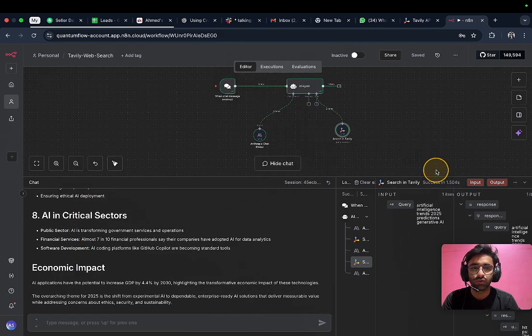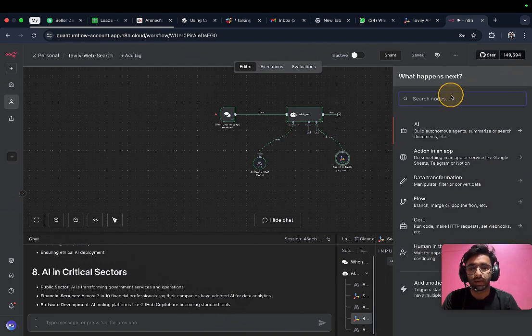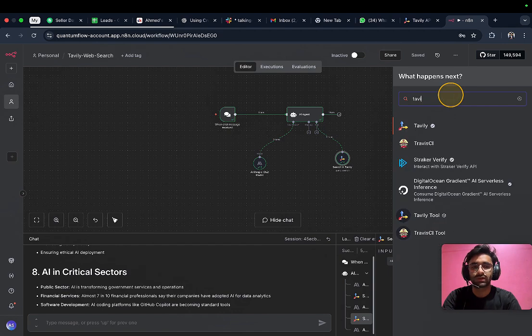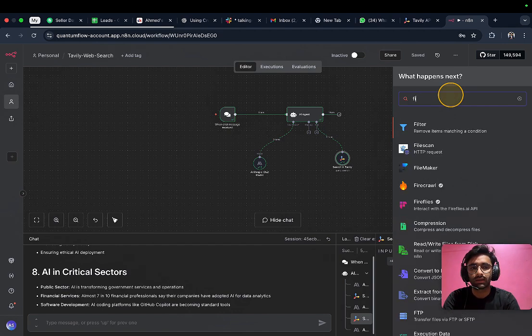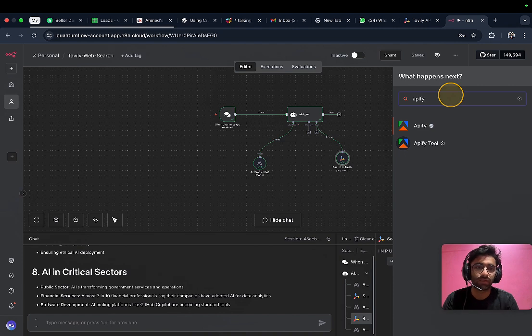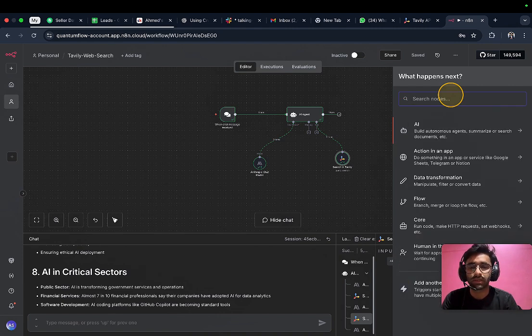So this is how you can now combine Tavily inside n8n without defining HTTP nodes and complex scenarios. You can just easily add the tool from here by searching, and then you can use it. You can also use Firecrawl, and you can also use Apify. All these things are available within n8n. I will create separate videos and tutorials for Apify and Firecrawl.